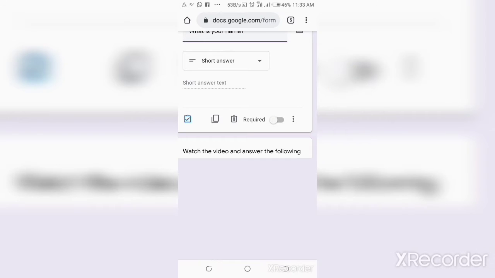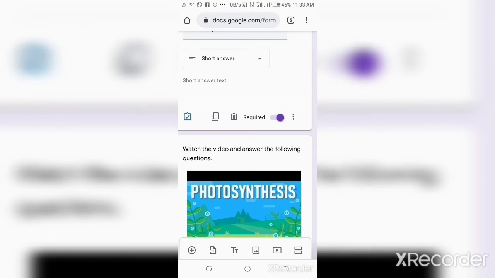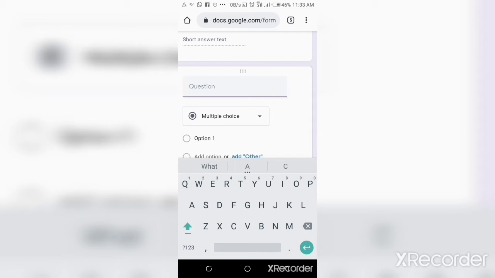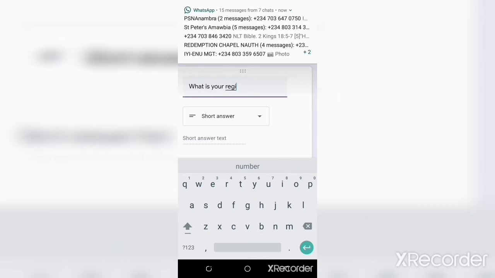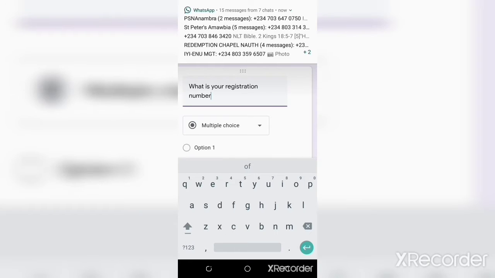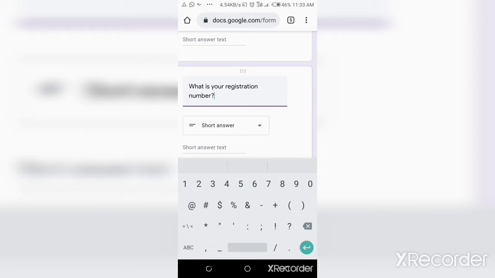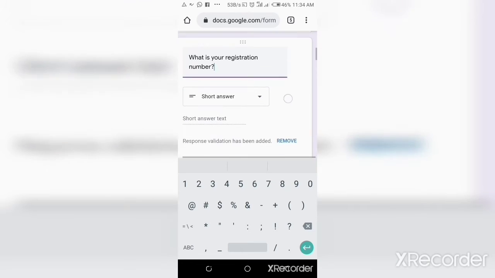It is required. Insert another one. What is your registration number? Short answer.